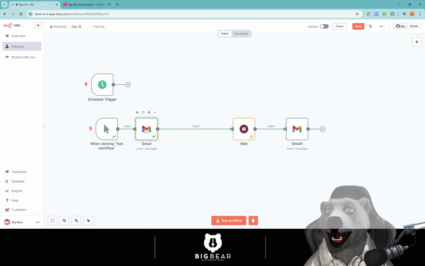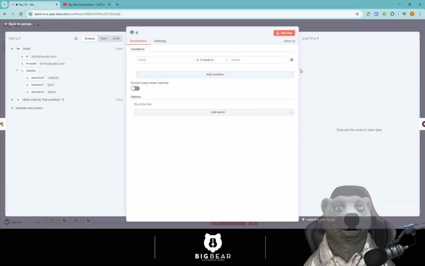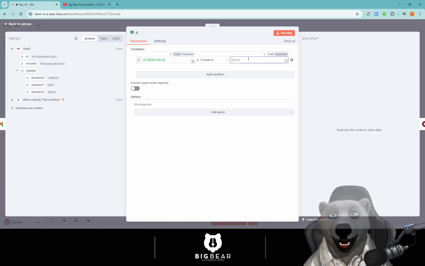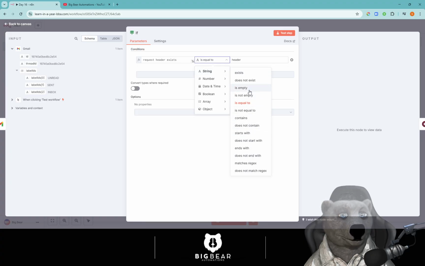that example with Monday. So say this was the Monday node, and we passed an if node in. We could then say if the ID is equal to error. These are just examples, but this would be request header exists. You know what? I'm going to change it so it makes sense. Request header exists. So again, there'll be a header that comes from Monday. There you go.